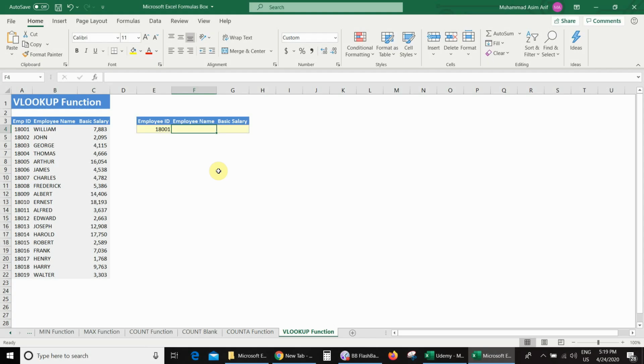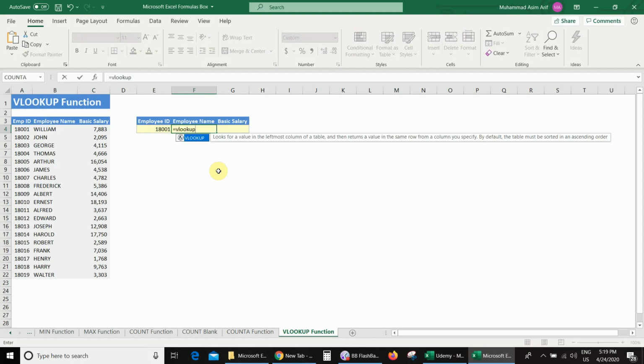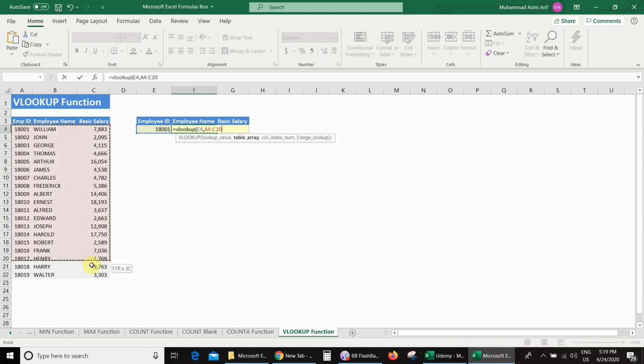Here I will use the VLOOKUP function: equal VLOOKUP, bracket. The first argument is lookup value. It means my employee ID, comma. The second argument is table array. This is my table array from A4 to C22, comma.